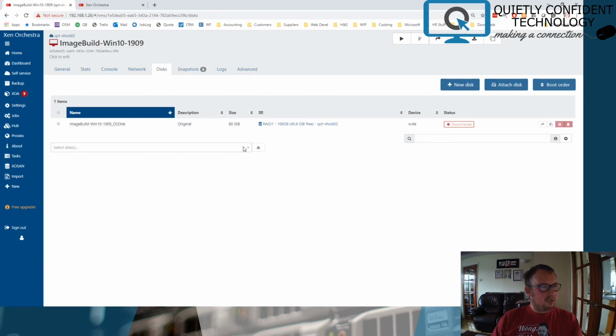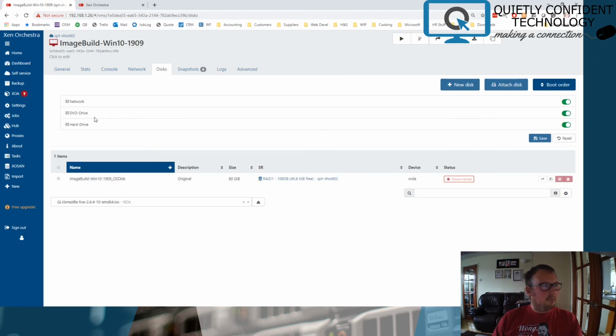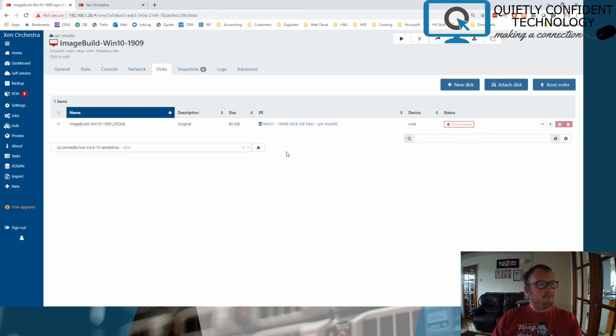And we're going to go to disks. We're going to select the Clonezilla ISO on the CD drive. We're going to check the boot order: network, DVD, hard drive, so it's going to pick the DVD drive before the hard drive. That's fine. Now we also need to attach another disk, but what I just want to show you is if you forget to do it at this point, you can do it later. So I'm actually going to do it later just to show that that does actually work.